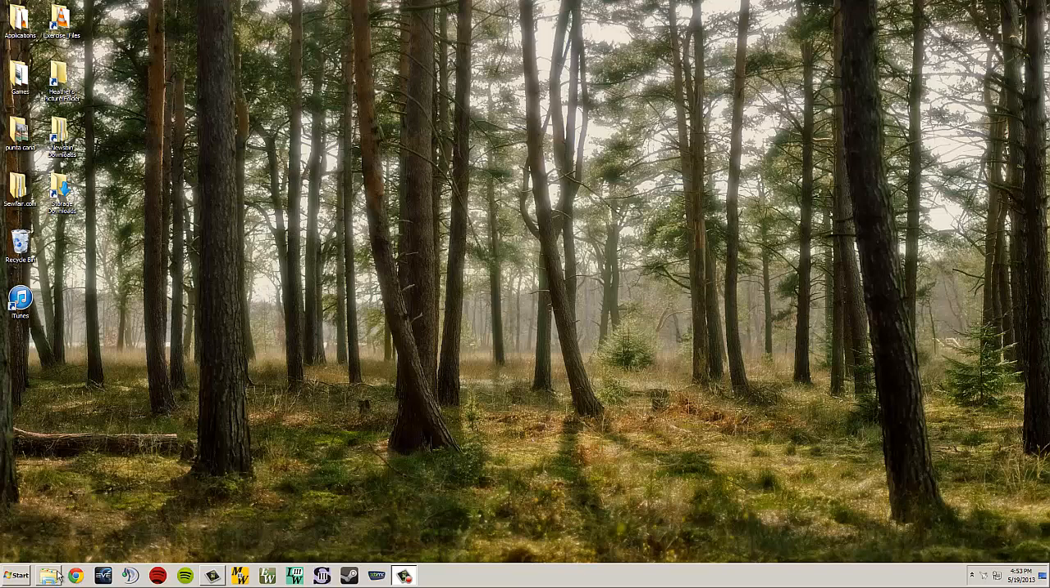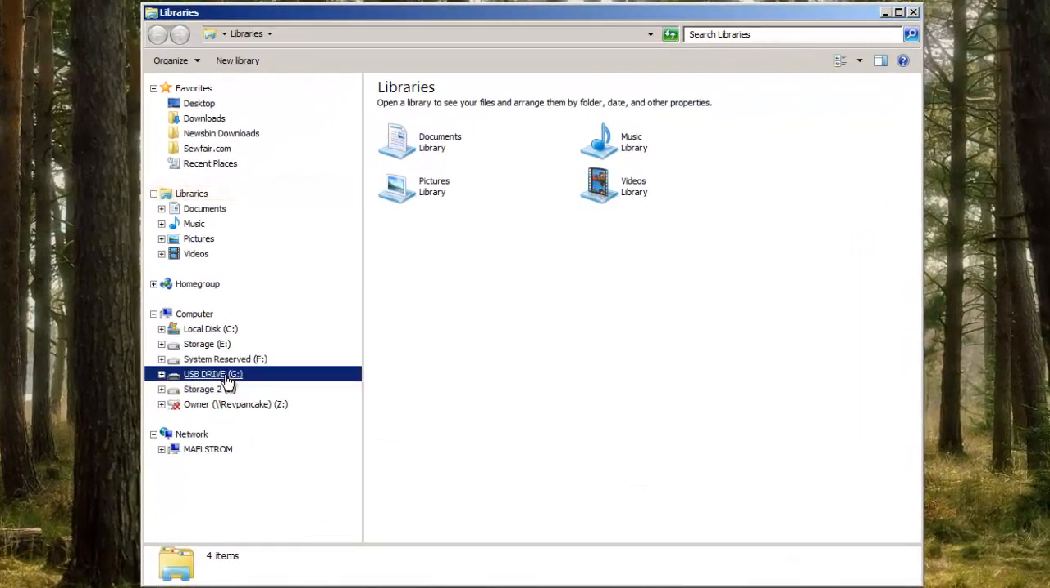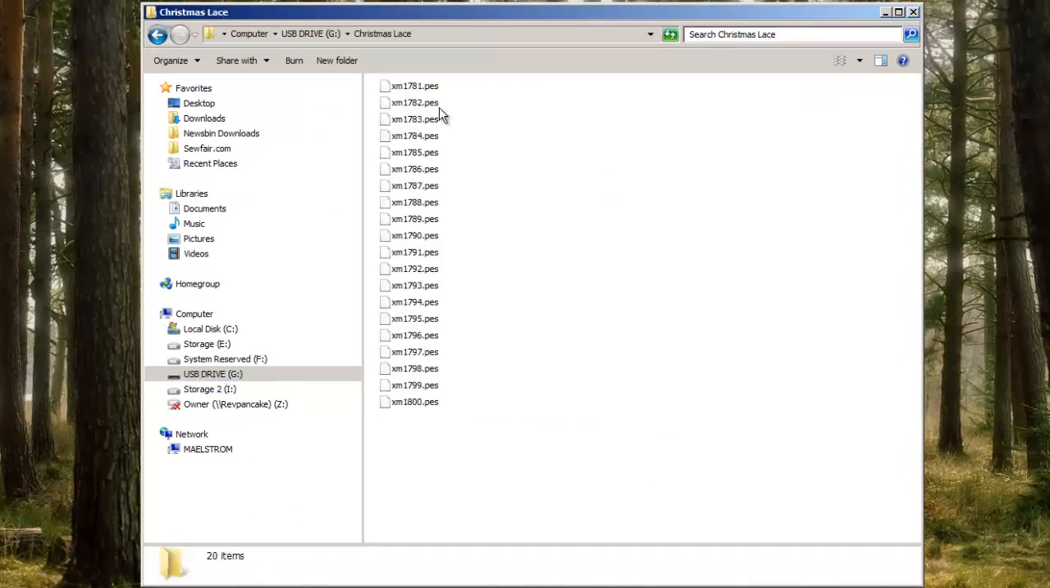So I'm gonna navigate to a place where I have some designs on my USB drive. Let's go into this Christmas lace folder. And here we've got XM1781.PES through XM1800.PES. And I've got this image maker software installed on my computer, but I'm not seeing a picture here. Why? Well, it turns out that depending on what setting you have your folders to display the file names depends on whether you're able to see the pictures or not. Okay, well that's great, so how do I change it?